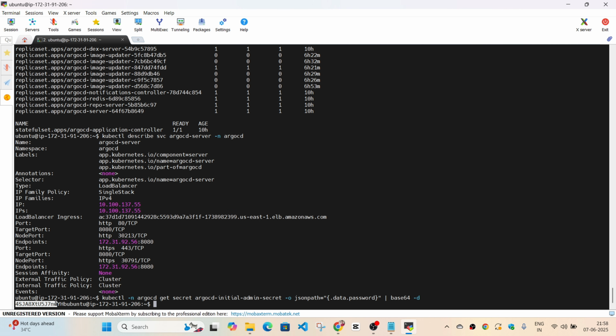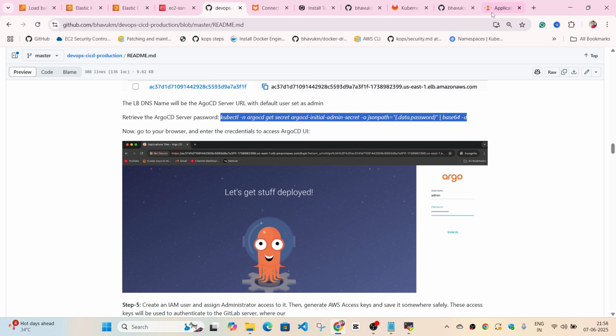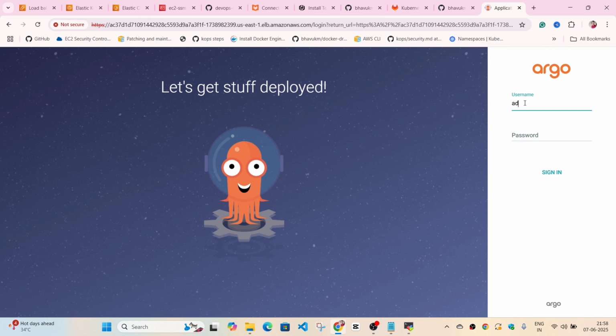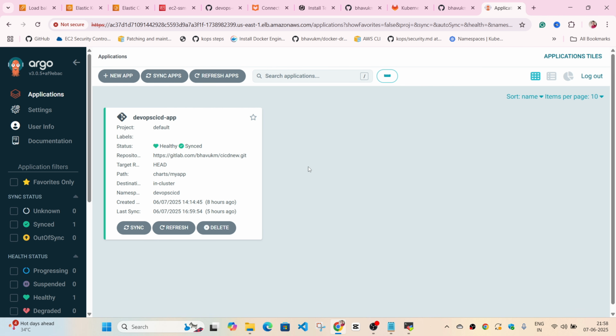Okay, so it's the Ubuntu user, so it's up to here only. Just be aware of this. I'm using the Ubuntu user, right? So the password is up to here only. Copy, type admin here, and just paste the password that you just copied from your host and hit sign in. You will be able to access the application. So you will be able to access Argo CD, and this is the application that I created, which I'm going to show you next.